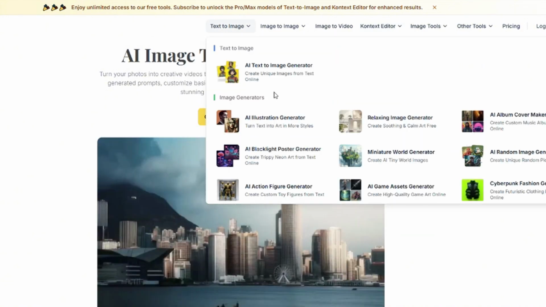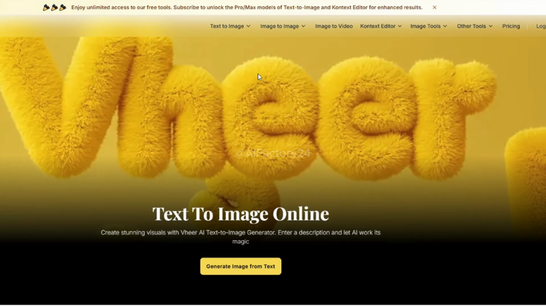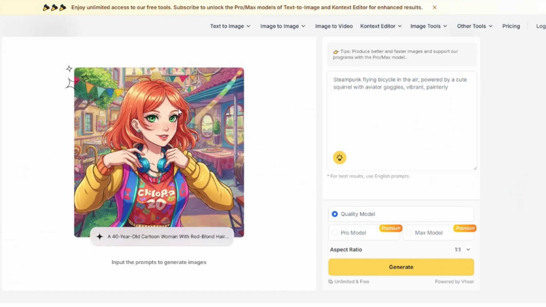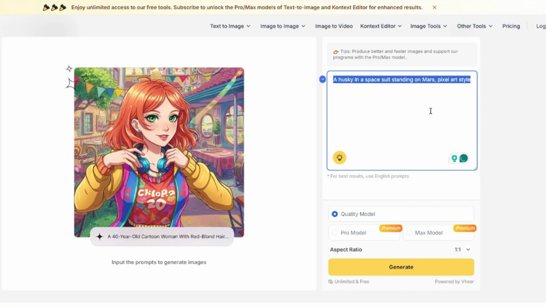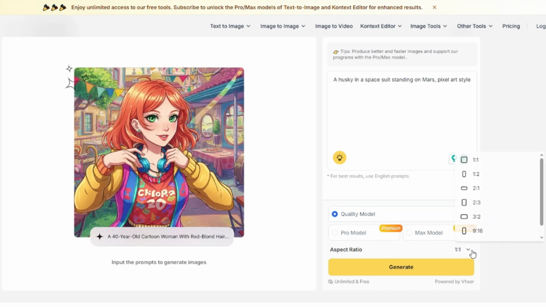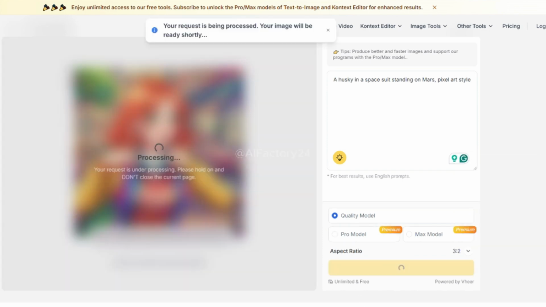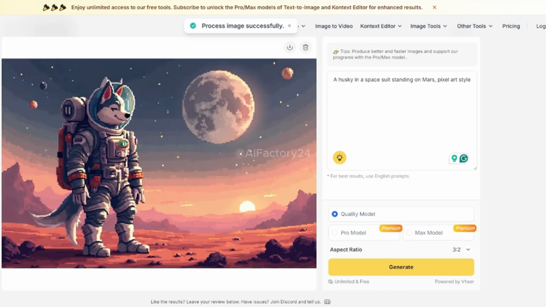1. Text-to-image generation. Vheer allows you to create high-resolution illustrations from text prompts. You can customize the style, character, background, and lighting, perfect for designing story characters or scene concepts. Example prompt: a husky in a spacesuit standing on the surface of Mars, pixel art style. Below that, you can choose the aspect ratio for your image. I'll randomly pick a horizontal size. The generation is super fast. In less than 2 seconds, the image is ready. Nice! This is exactly the effect I was looking for.